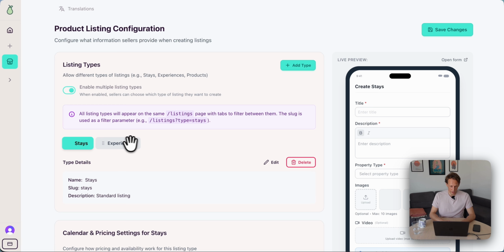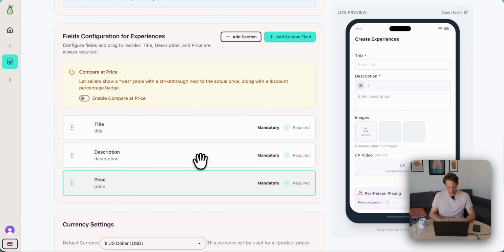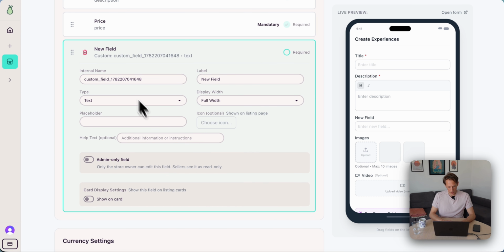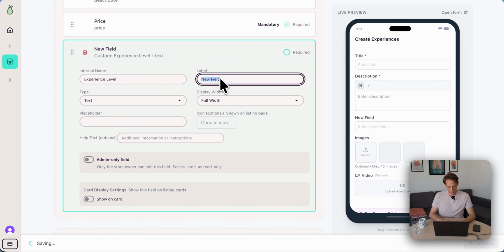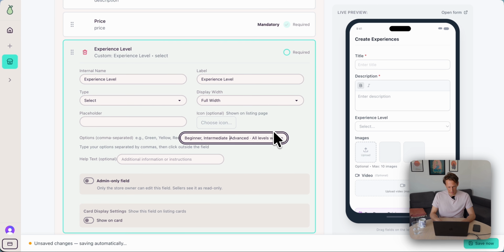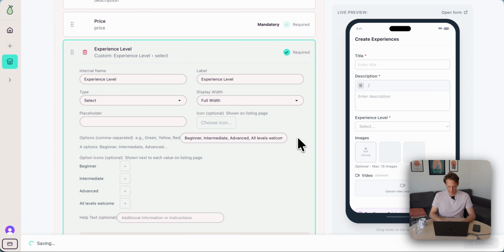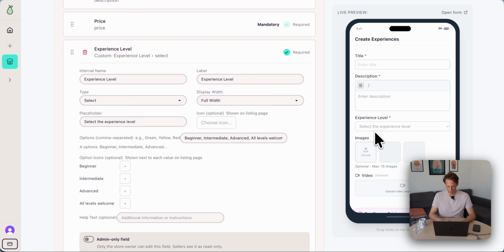And then for experiences, so I click on experiences, we also add a custom field, and we call this one experience level, select as well. And then we add the different options here. So that is basically beginner, intermediate, advanced, or all levels welcome. And I also make that a required field. And I also just add a placeholder text, which is select the experience level. So you can see what it looks like over here.